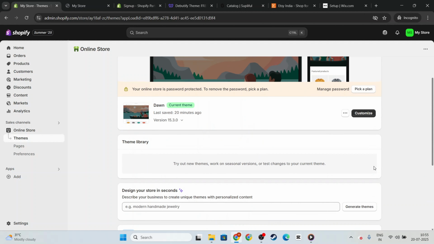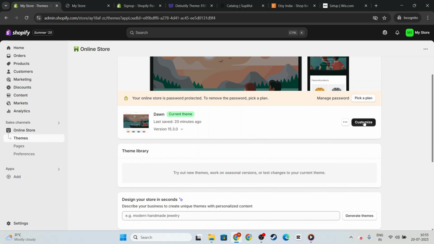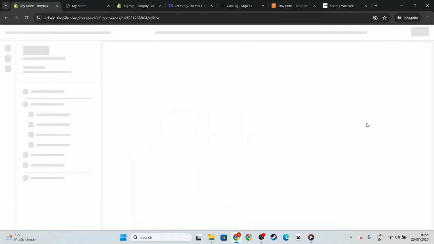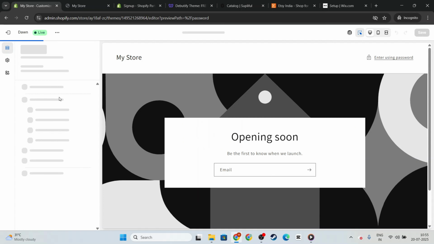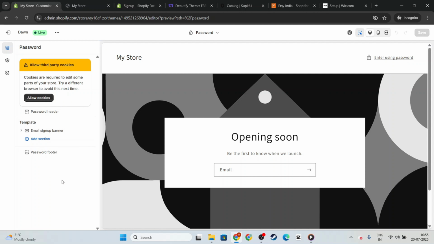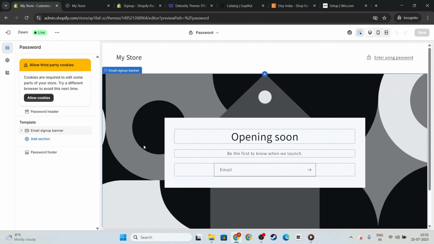With the Debutify theme fully installed, it's customization time. Click the Customize button next to your theme on the admin page. You'll now enter the theme editor, a powerful tool where you can adjust everything from colors to your homepage layout. Don't rush this part. Take the time to explore each section, adjusting the style to match your brand's identity.